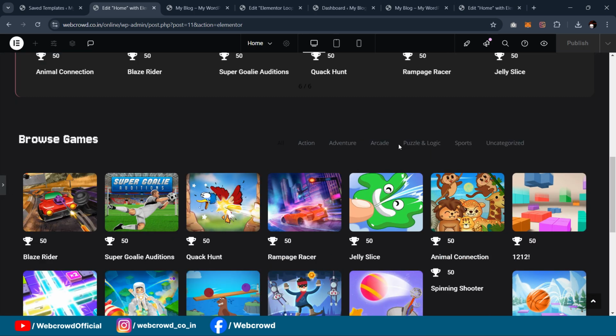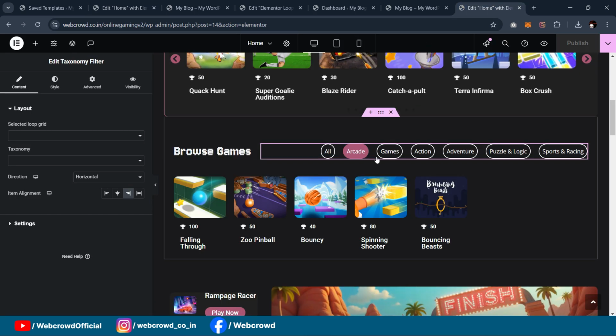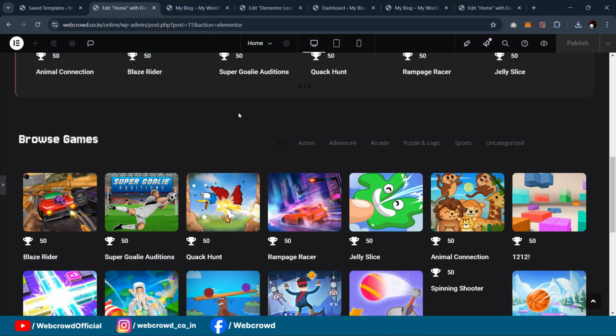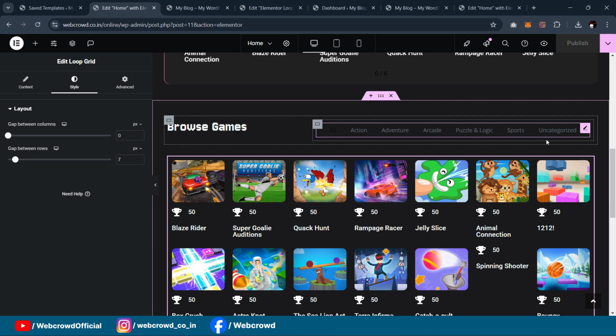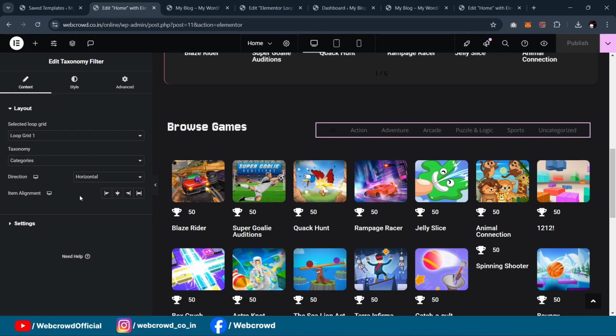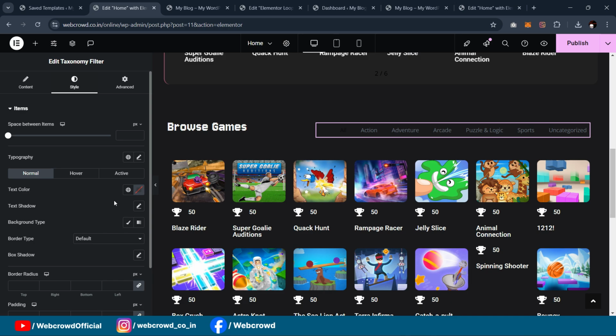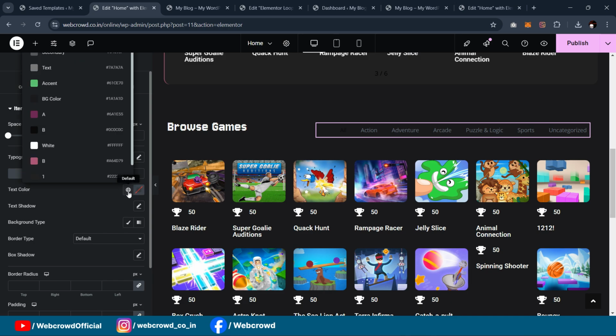Now we have to design these tabs, which will look like this. So let's do that. Click on publish so that we will not lose any changes here. Select this. Now here I will shift this to right. This will be horizontal. Now go to style, and first we have to set every color to white.